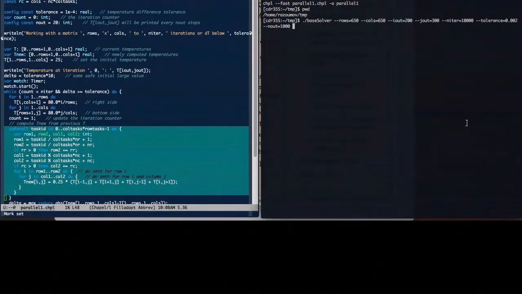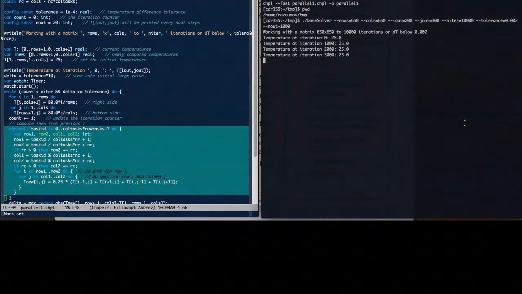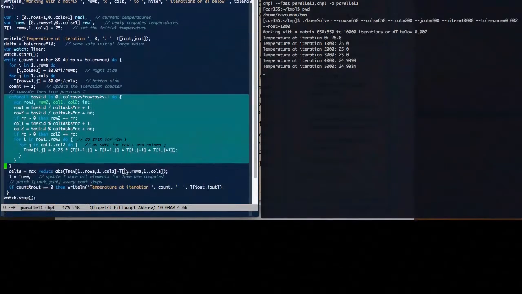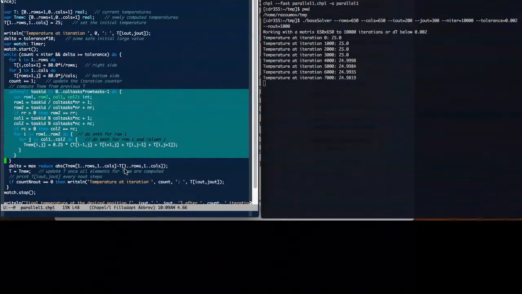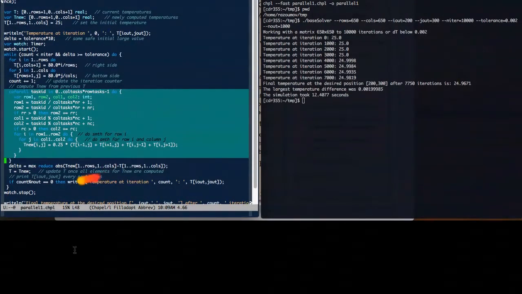Now I'm going to run first the serial code, base solver, for the following problem. Exactly the same run we did last week. I'm going to run on a problem with 650 rows and 650 columns. The printout point is going to be row 200 and column 300, and the maximum number of iterations is 10,000. The tolerance on which we stop is 2 times 10 to the -3, and we print out temperature every 1,000 steps. Let's just run it.